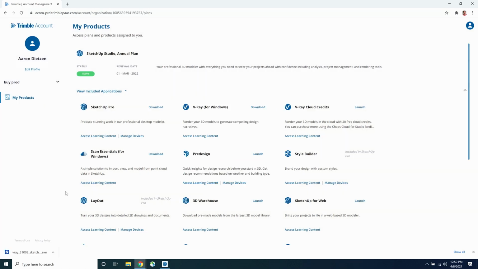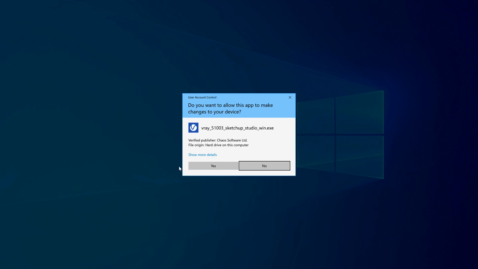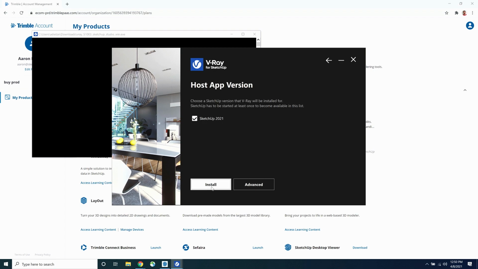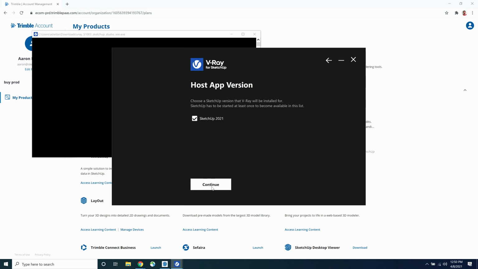Once the download is completed, go ahead and click to launch the installer. Again, as Windows prompts you, go ahead and click Yes to continue the installation. At this point, walk through the Agree and Install steps to install V-Ray for SketchUp.